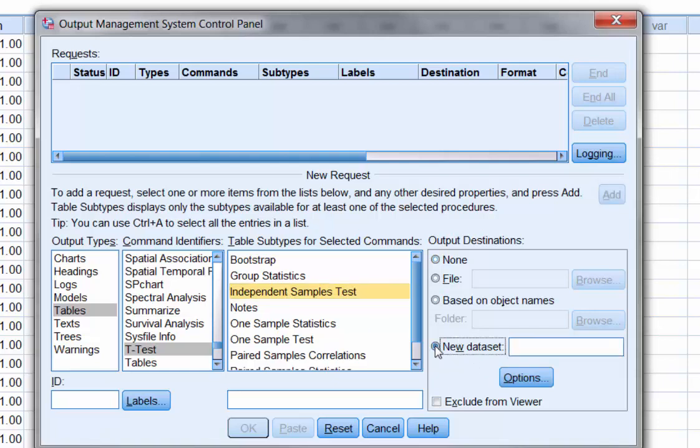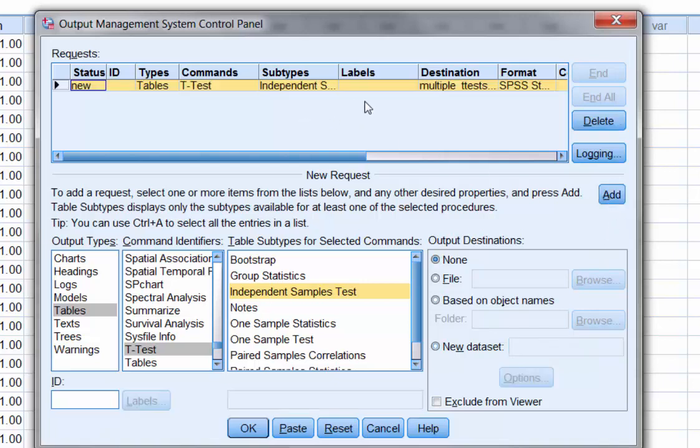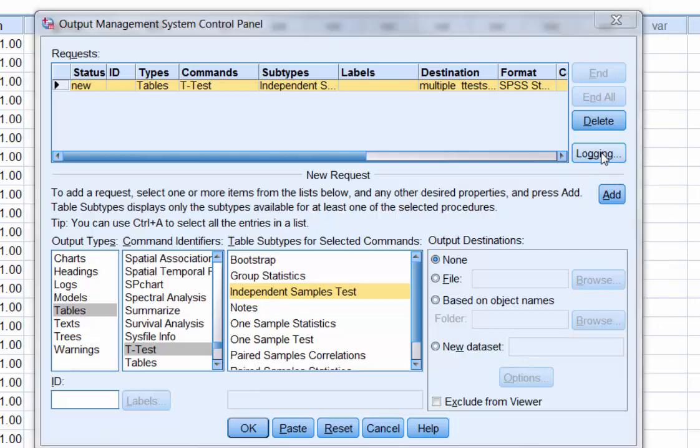And we want to create a new data set with the output. So I'm going to call that new data set multiple_t-tests.sav. Terrible typing. Right, I'm going to add that to the output management system, make a request for that to be done, and I'm going to log it.